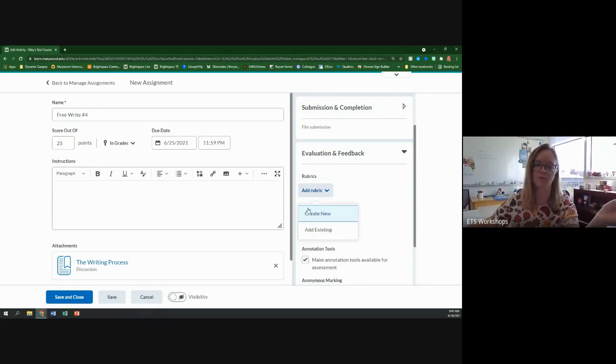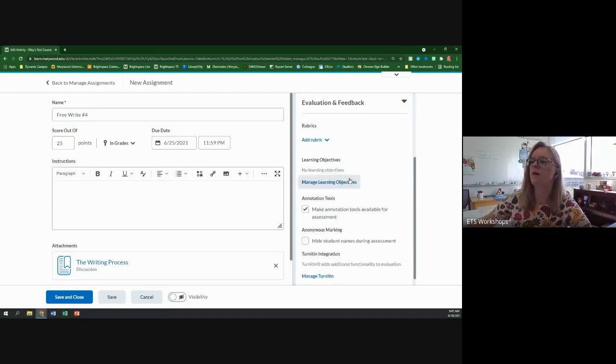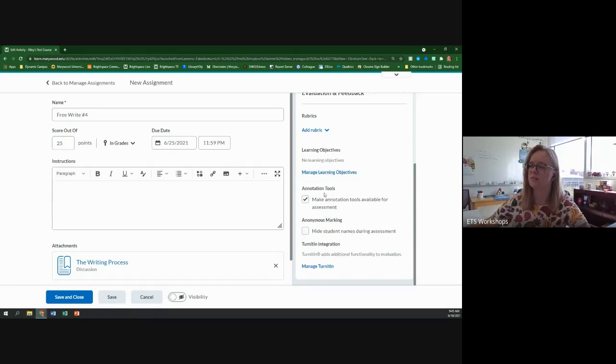So it's available to view as well. And obviously you can copy those rubrics from course to course. So it's kind of nice to make them, and they're all together in the rubrics tool. We also have learning objectives and the option to use the annotation tools.